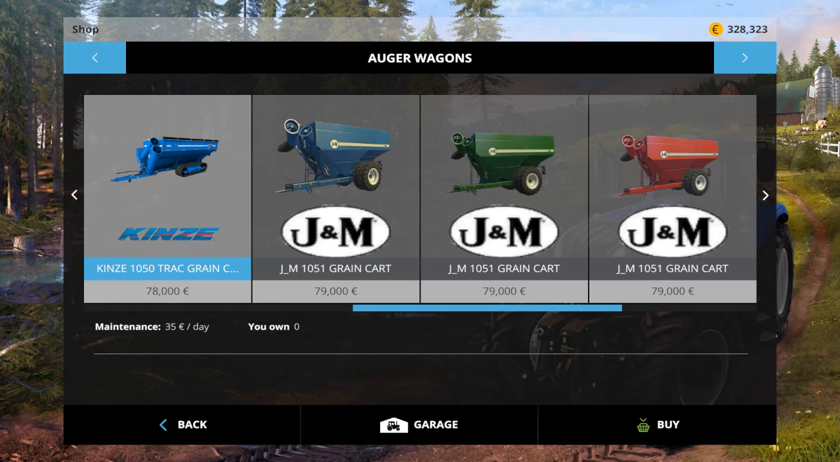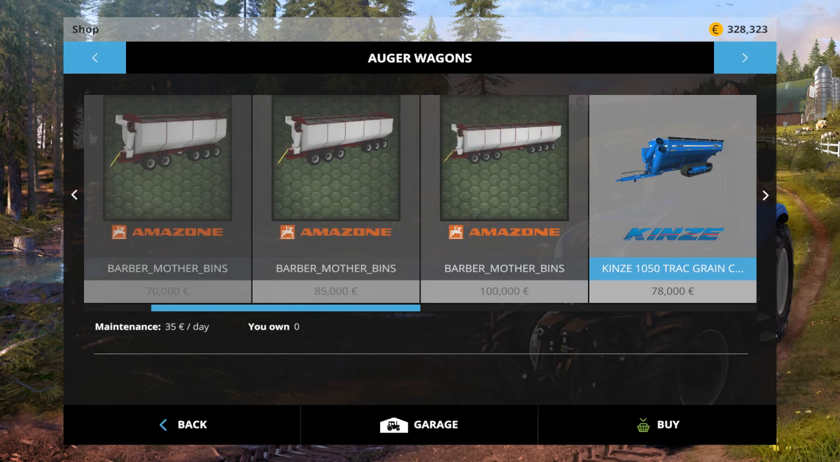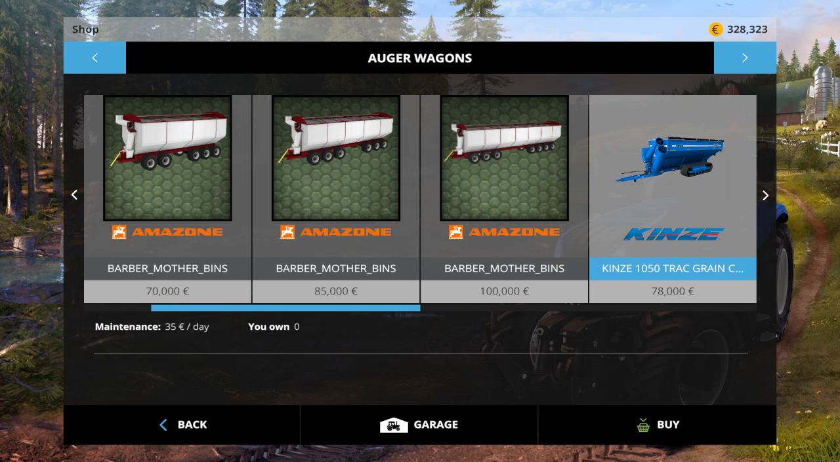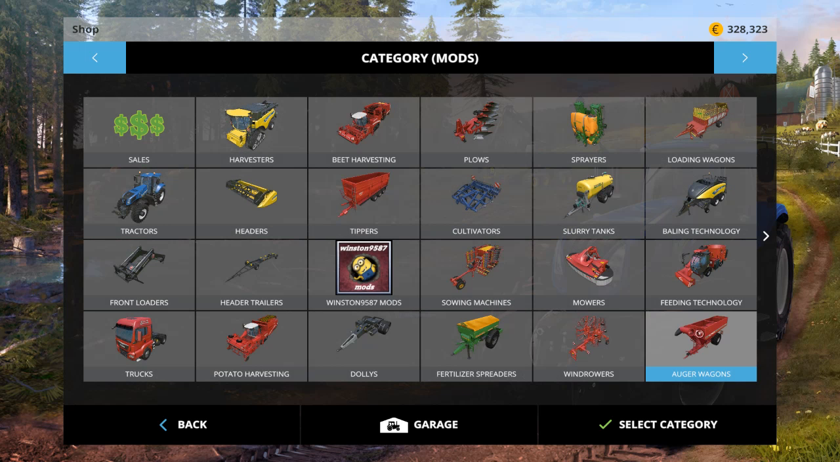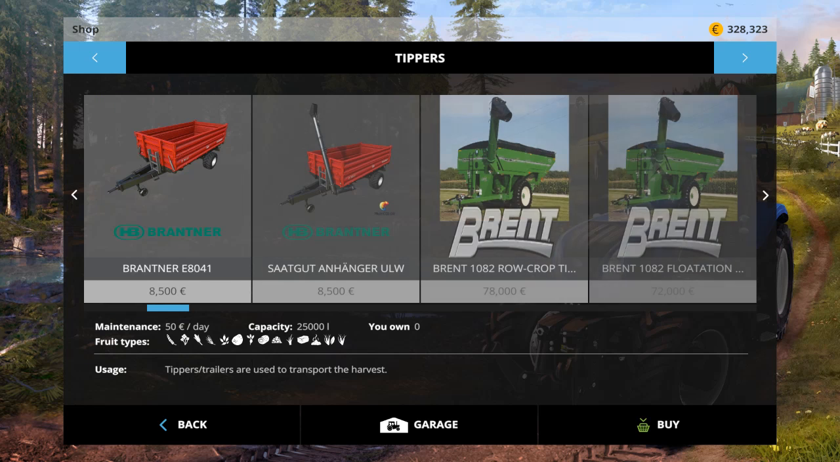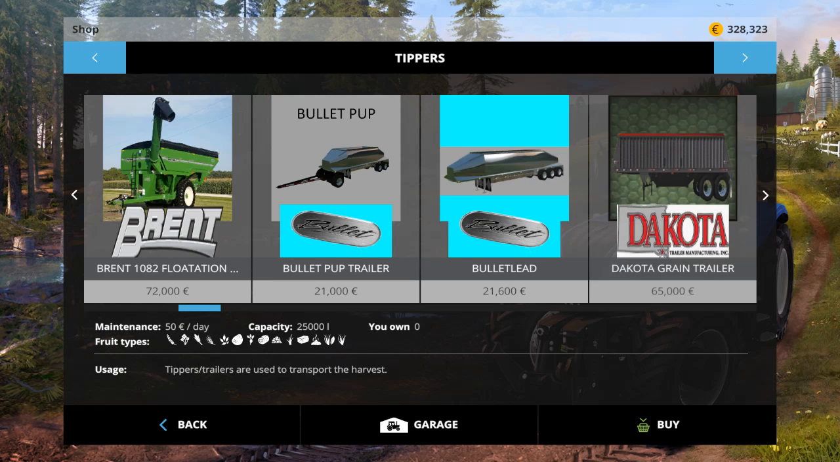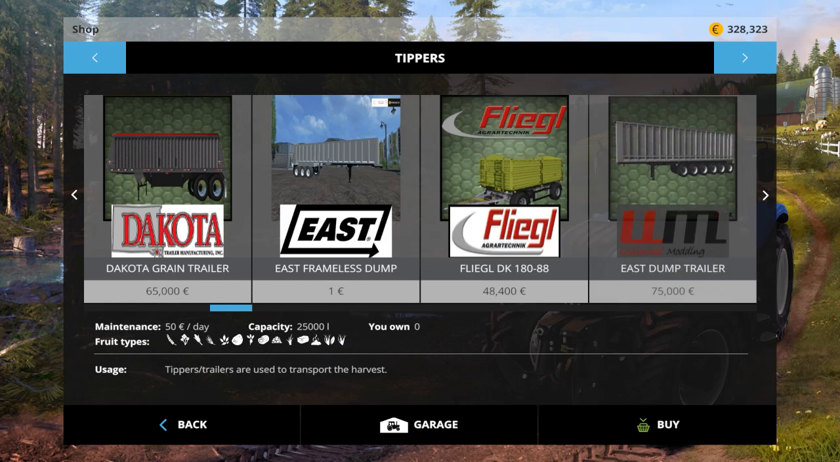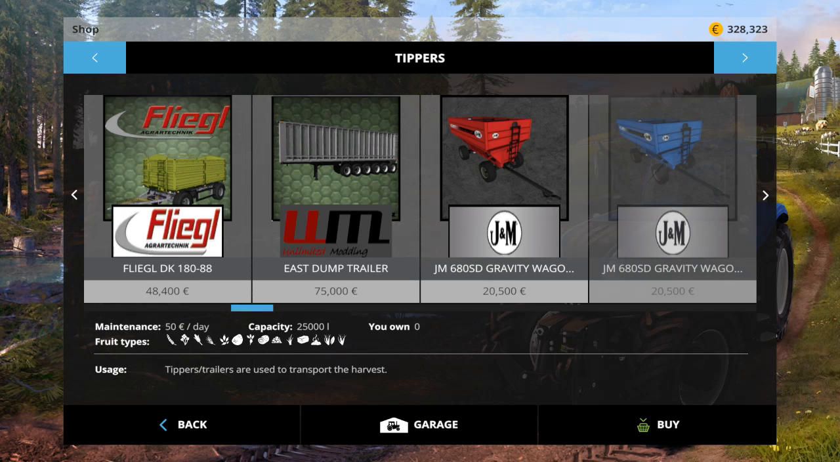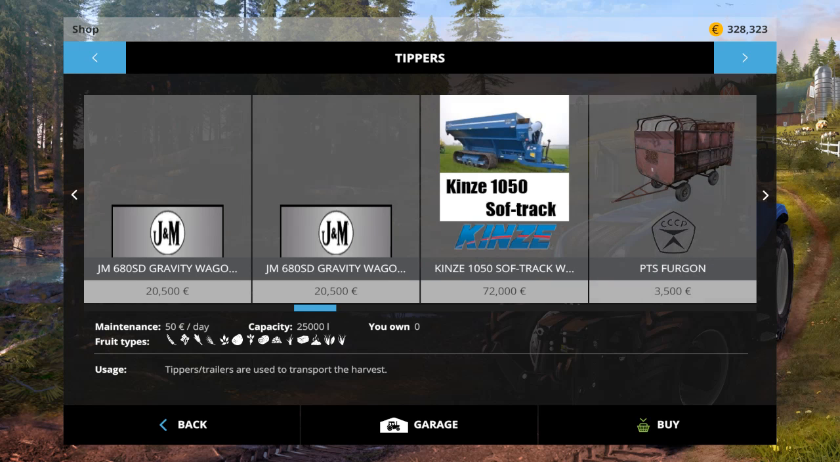78,000 euros. I think that's probably a pretty good price. I think they're all around that price because we got these Brents, but the Brents don't have... There's something missing with them. It's like the animation when it discharges, the animation is missing, I think.